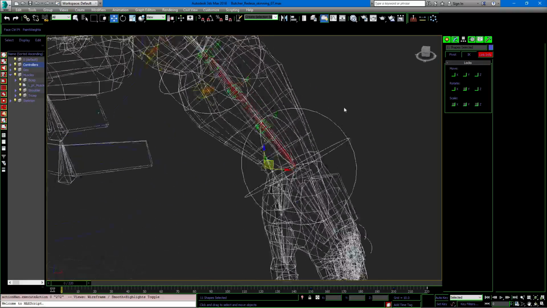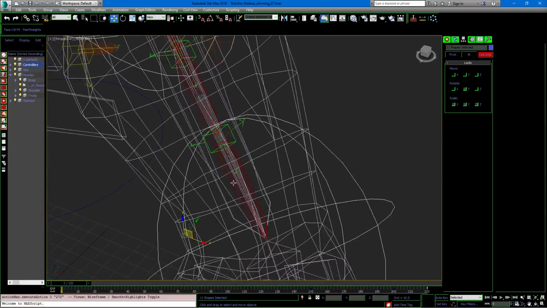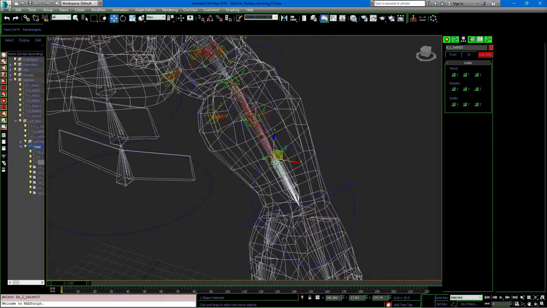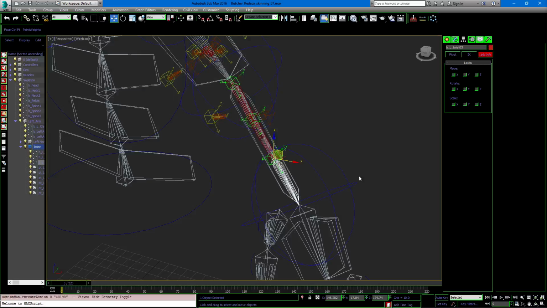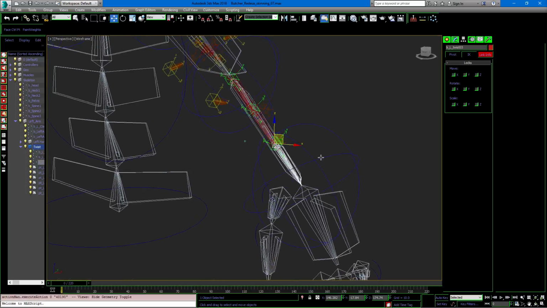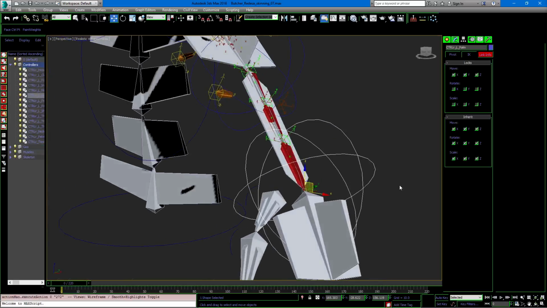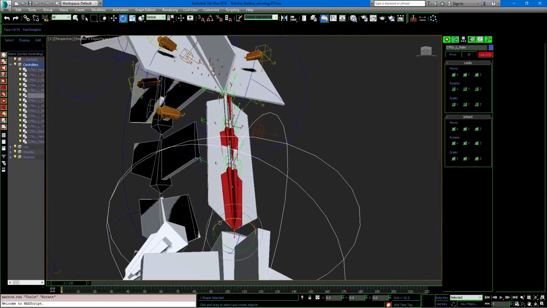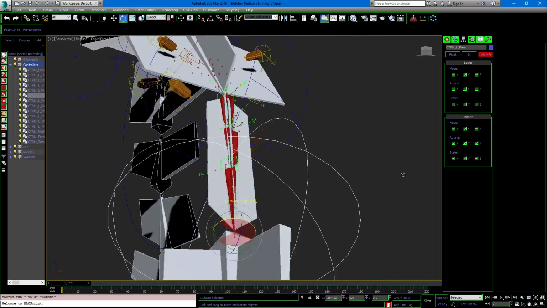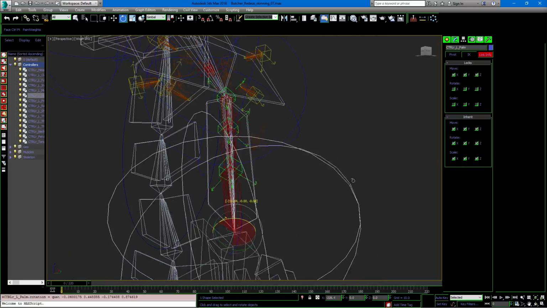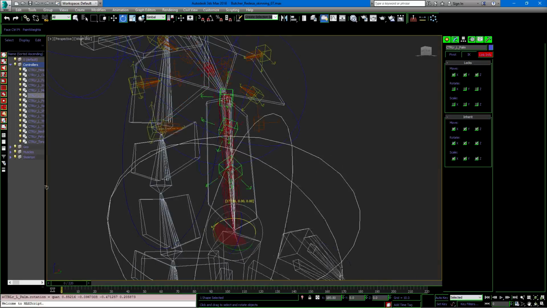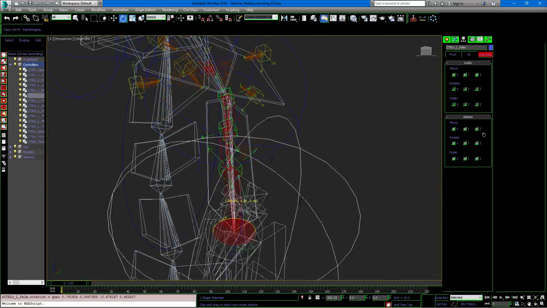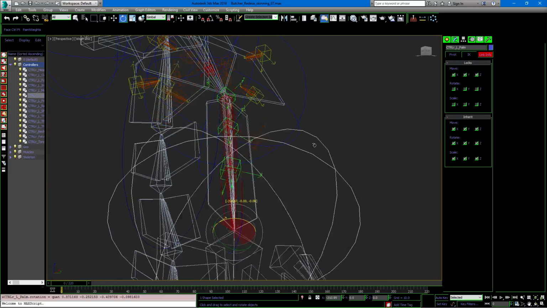Real quickly, I'm also using these transform scripts on the twist bones, and I'll show you just one quick benefit of using transform scripts over look at and orientation constraints. Watch the red bones, the twist bones here. You'll notice there's no flipping as they rotate. You can rotate these things as much as you want, and they will never flip, they will never pop, anything like that.